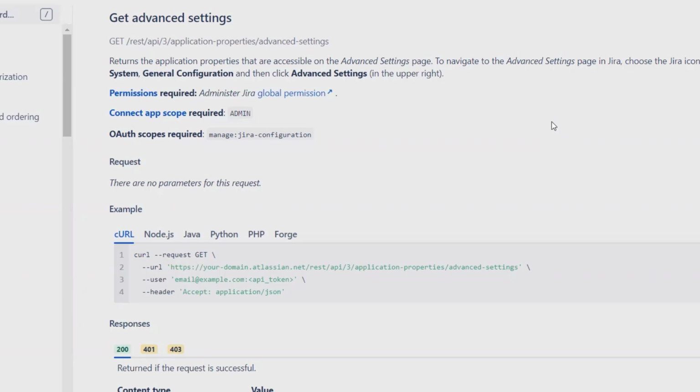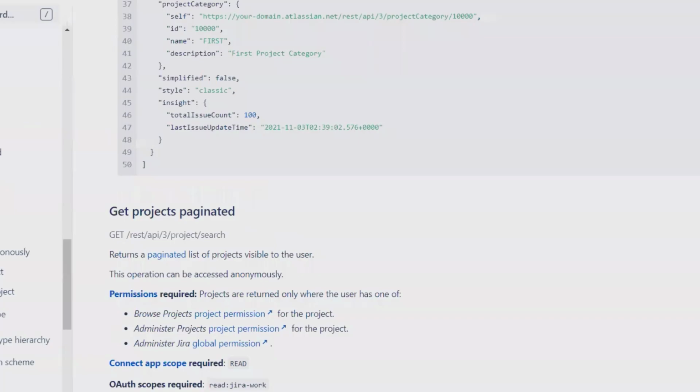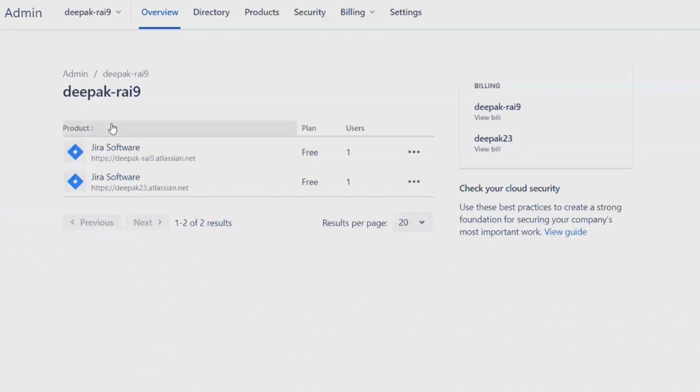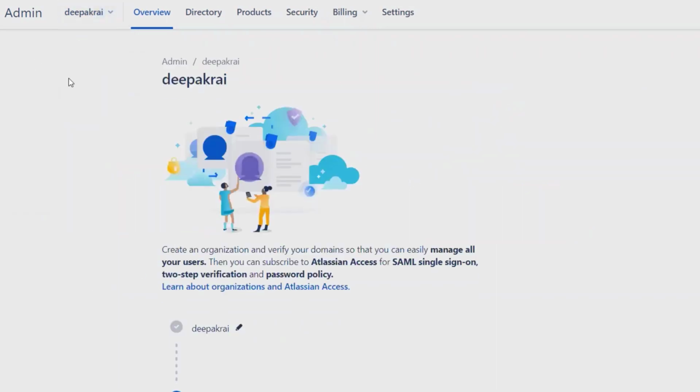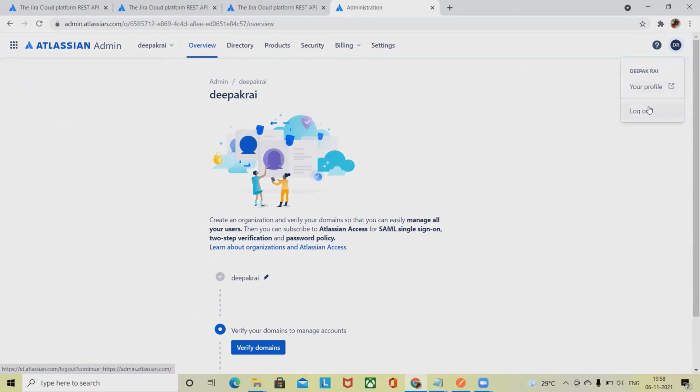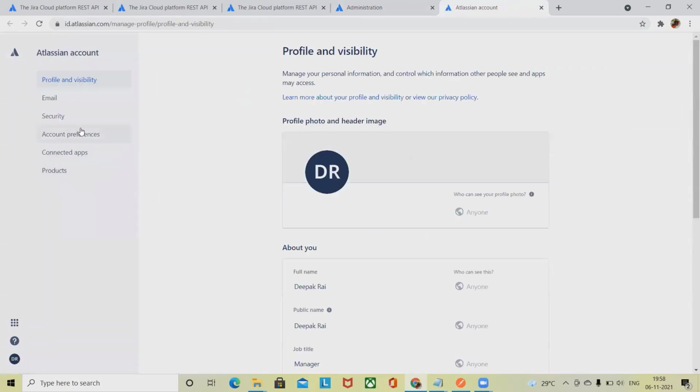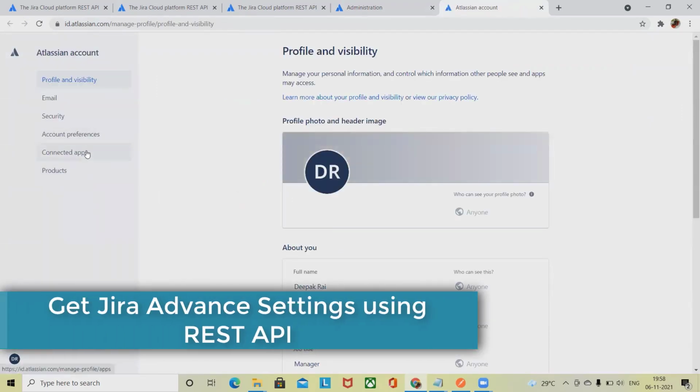To navigate to the advanced setting page in Jira, we have to go to our Jira credentials, where we need to select the project or the instance which we have created. Post that, we have to navigate to our profile. From the profile section, we will navigate down to the account preferences or the security setting. So this is the manual step.